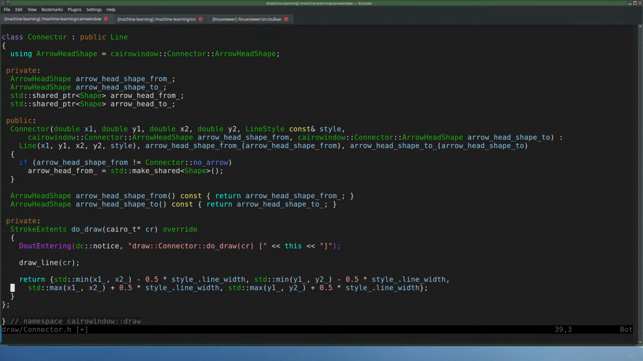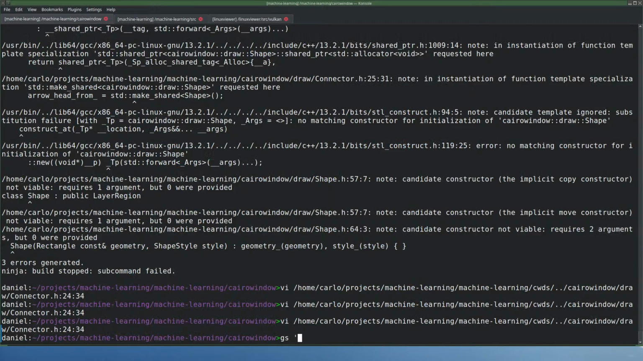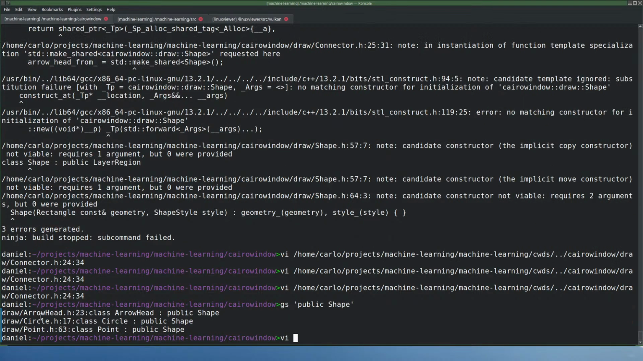I still didn't code. Well, what shall I do next? I want to draw my arrowheads. For that I have to construct them. I was going to construct them here. For that I have to pass stuff to shape. Oh right, and then I think I have something derived from shape. That was it. Public shape. Arrowhead. There it is. I already have an arrowhead.